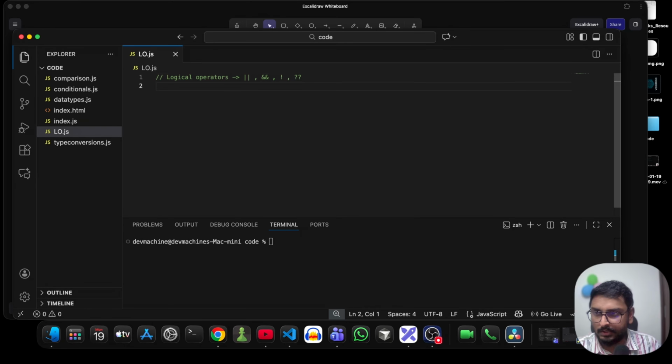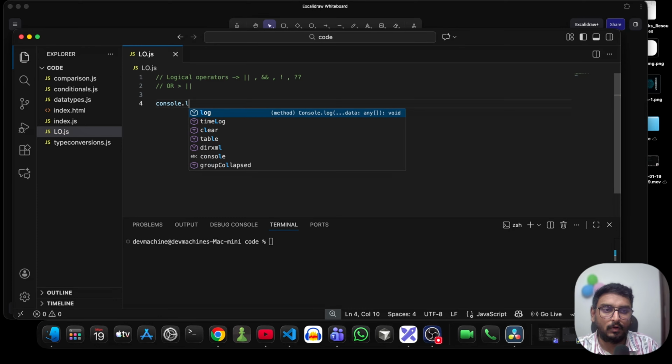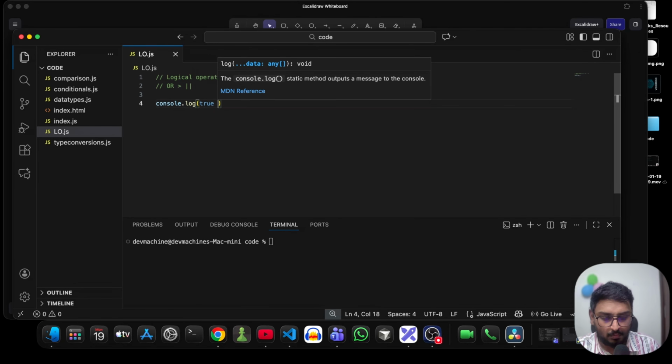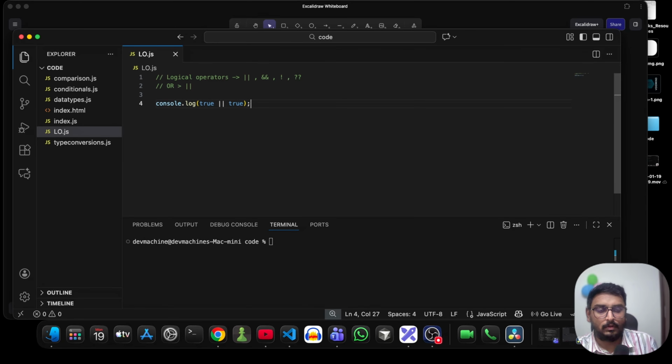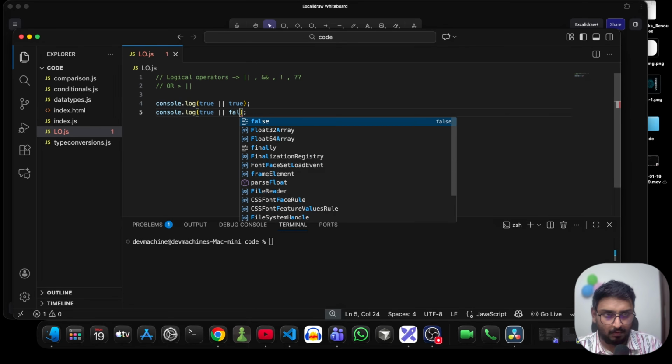So we have something known as the OR operator, which is the double pipe symbol. Let's say I have let a equal to something, or instead let me use console.log true or true. Let me copy paste it multiple times. It's a basic OR gate thing. People who know the basics already know it, but let me explain it.